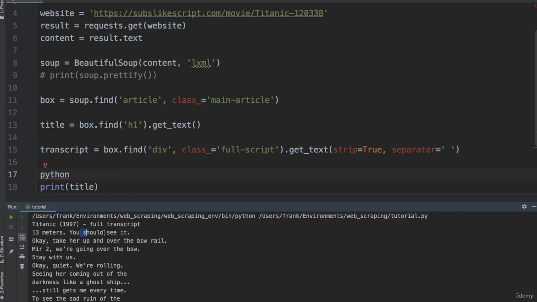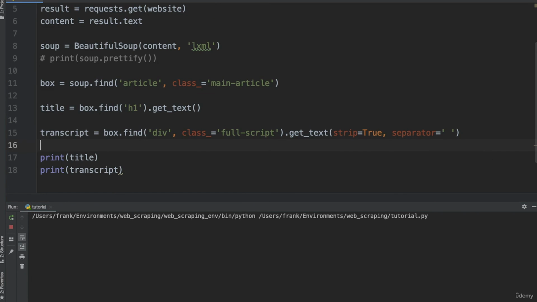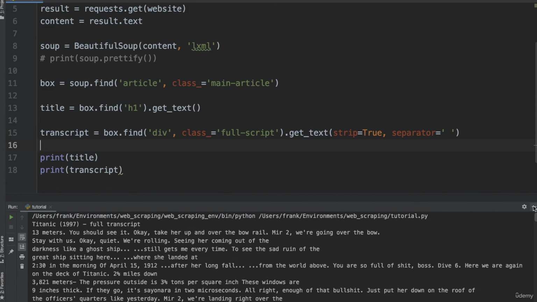So let's run this script to see how the transcript will look with these changes we made. It's running now, so I'm going to get to the top. And as you can see, the new lines were replaced with blank spaces. And that's it. In the next video, I'll show you how to export this data into a TXT file.